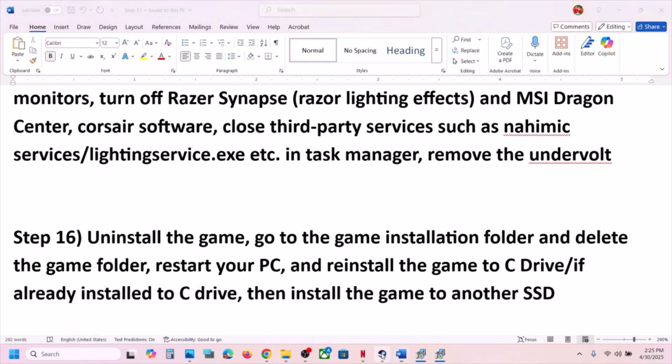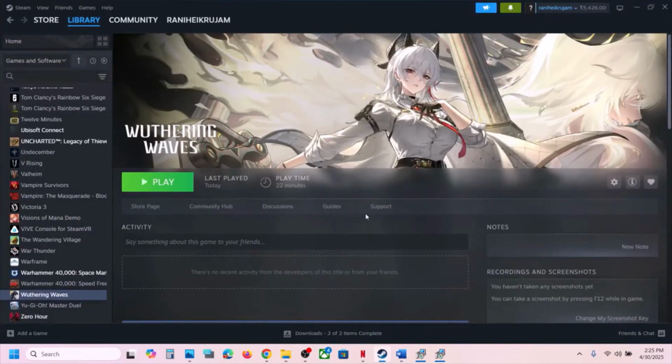If the game is already installed to C drive, then try to install the game to another SSD and then check. So one of the steps shown in this video should help you to run this game successfully on your Windows computer.